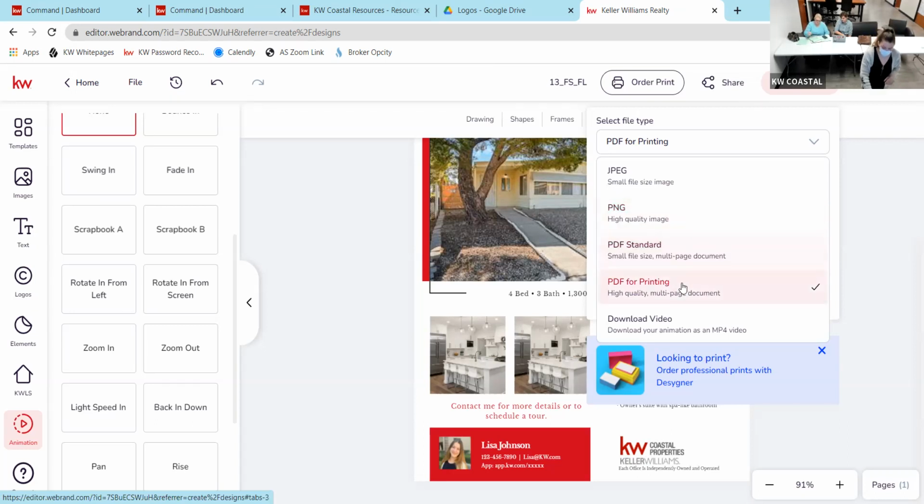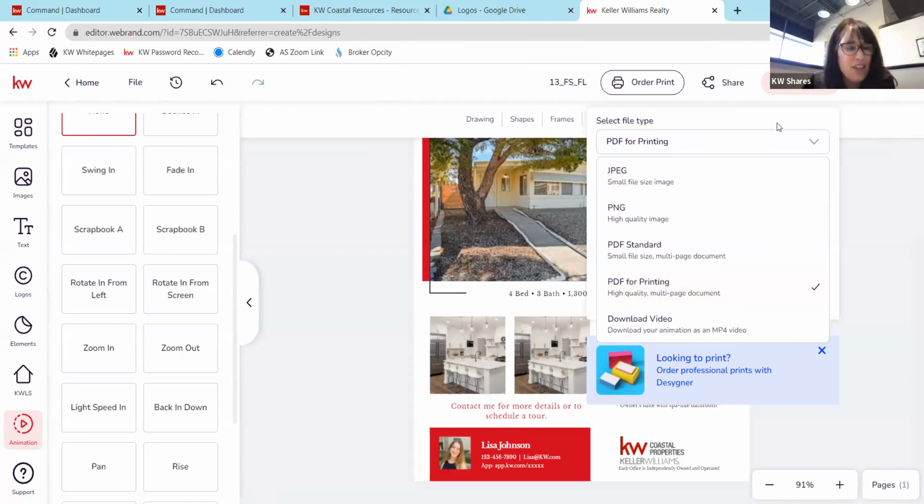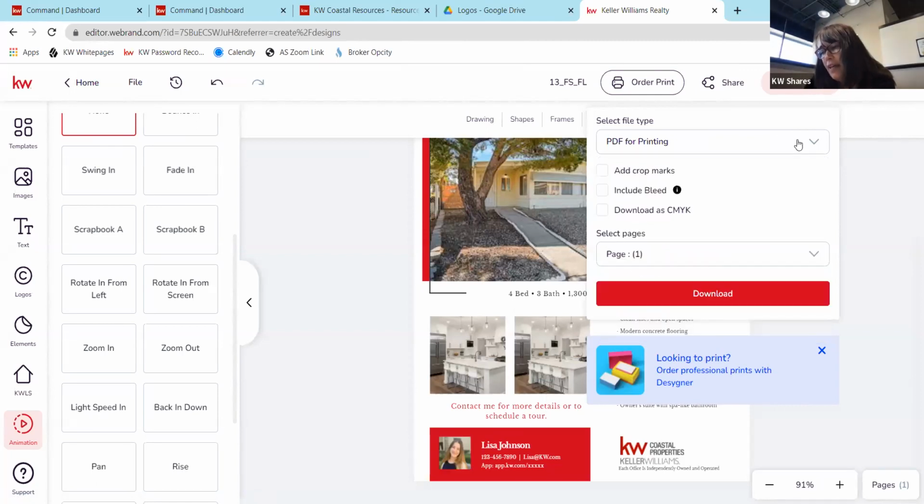If you want to use this flyer to, let's say, walk around your farm and show it to your farm, you can click on PDF for printing, download it as a PDF, and it will print out perfectly. Of course, you're also able to download it as a PNG to print. It is just more difficult and it might not turn out in the exact format that you want. The quality usually is not as crisp if it's not a PDF print.